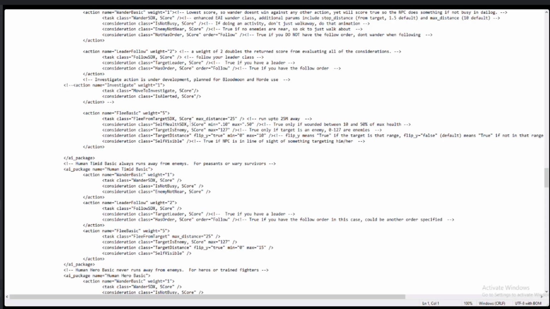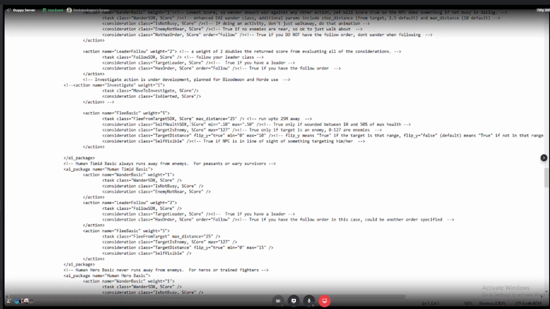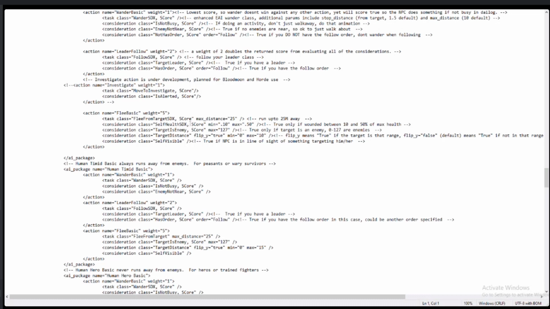The next consideration is the target and enemy. You don't want them running away from friends, right? So we've reduced this down to a simple binary. If it's an enemy, it's going to score in the factions 127 or less. Over 127 and higher is more of an ally, I should say more of a friend. So if the faction relationship is low, it'll consider it an enemy and consider running away.